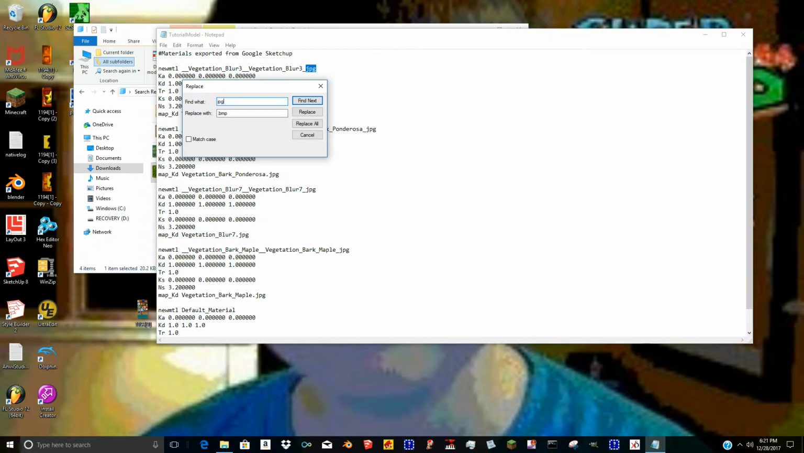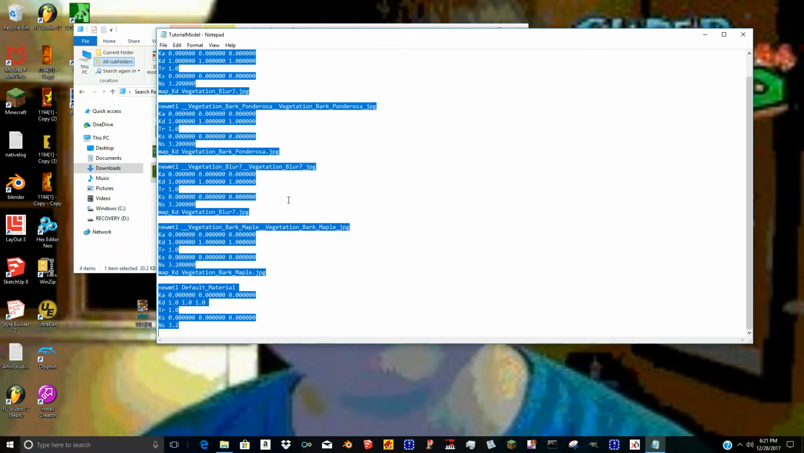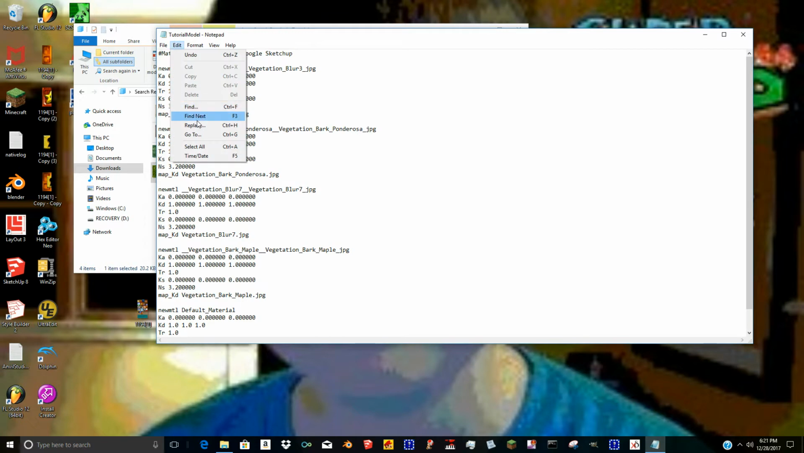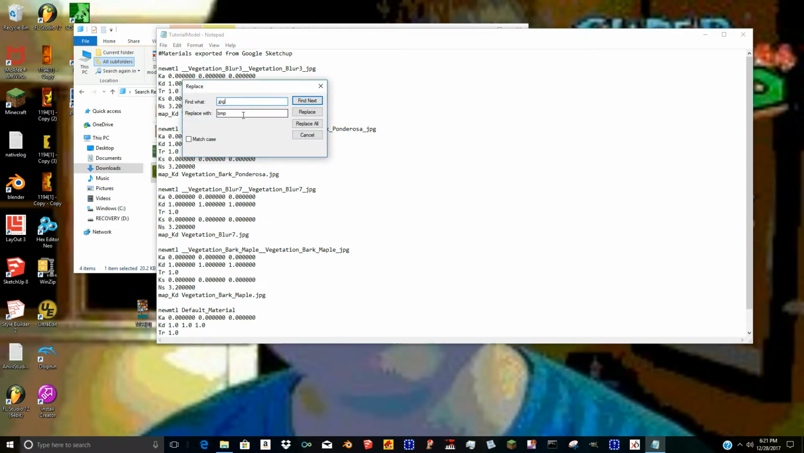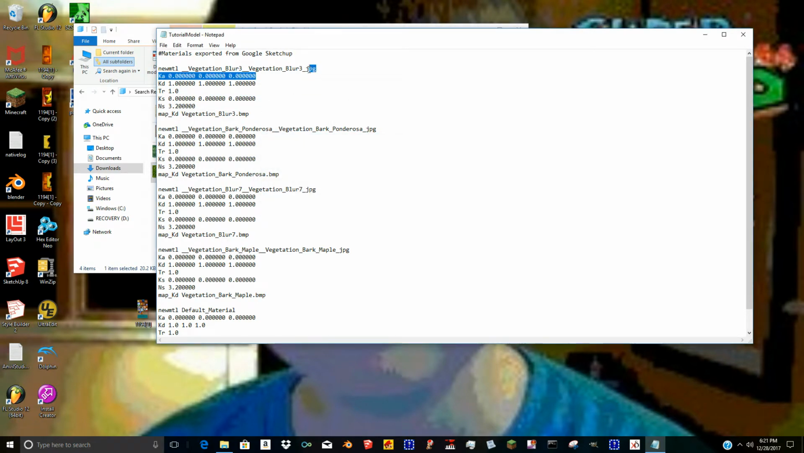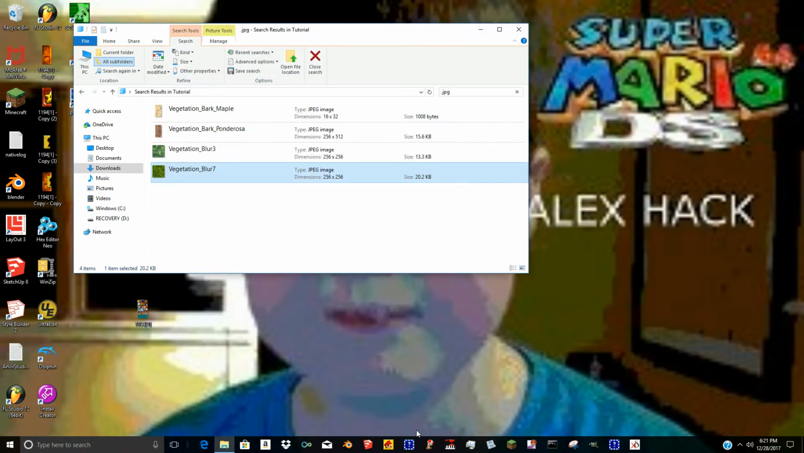Watch what happens. If I just do JPEG with BMP, it'll replace these ones as well. So I'm going to undo that. Undo that. Yeah. Okay, now we go back to edit, replace .jpeg with .bmp, and then it will only replace these files, as you can see. Now these are not replaced. Okay, now after you're done, save it. And now you can go into the editor.